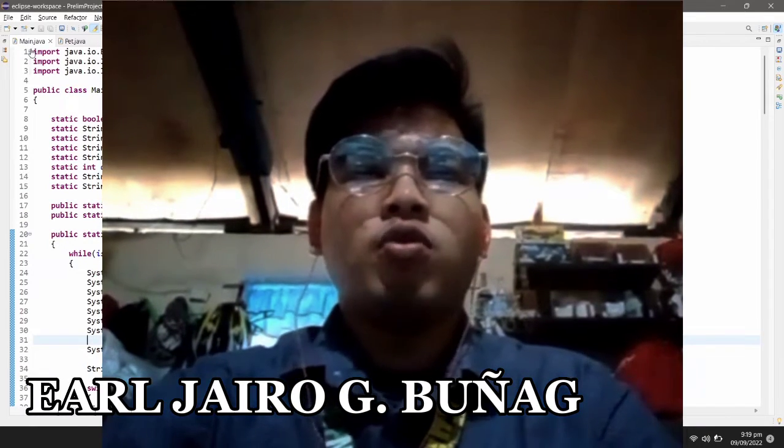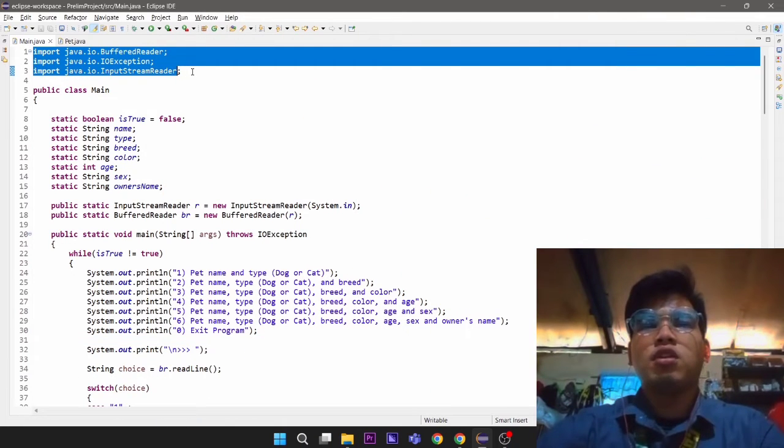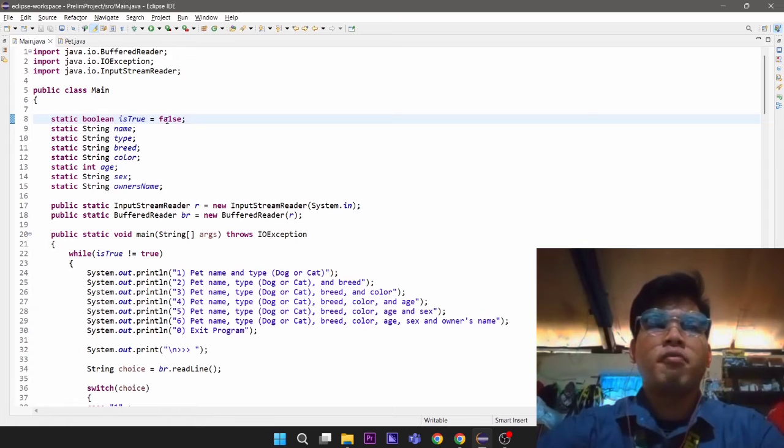In the class main, we first imported the classes BufferedReader, IOException, and InputStreamReader. The BufferedReader is imported to read text from a character input stream. The IOException was imported for the input and output operations of the code, and InputStreamReader is imported to convert data into characters.